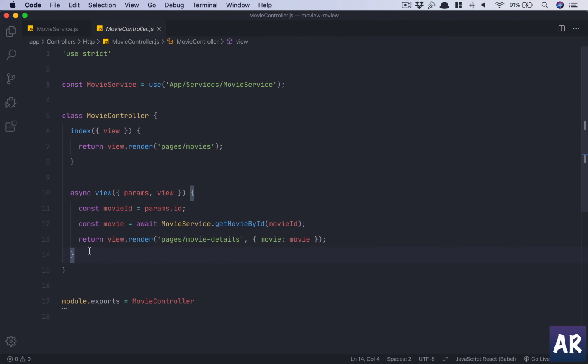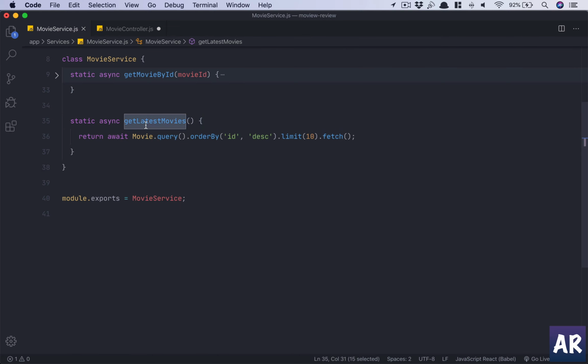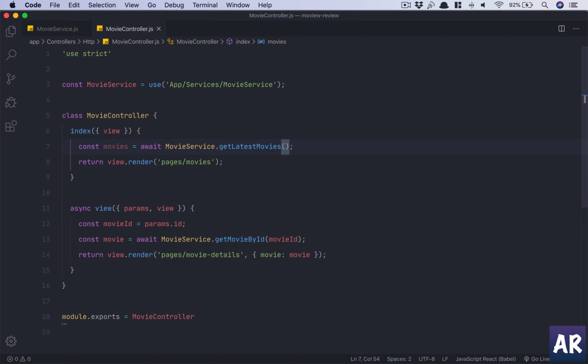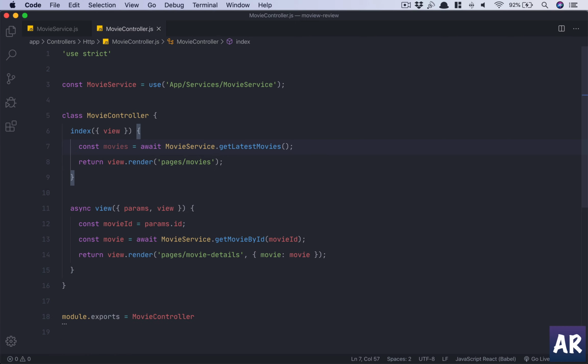Now in index, we need to get the data, right? So const movies equals, I'll just change the function name here. It's getLatestMovies. Okay. And now when we get the movies, right, let me show you how the result comes from the database, let me show you how the results come in.